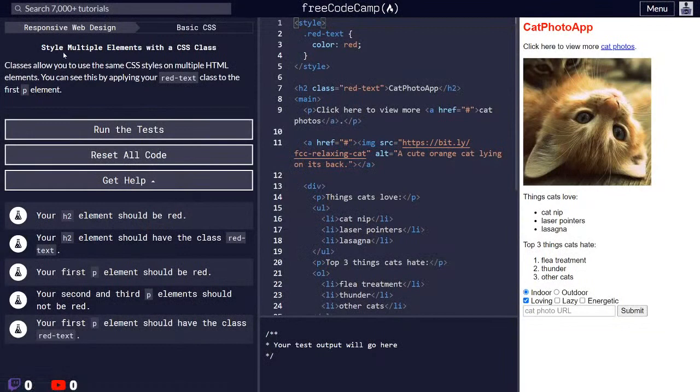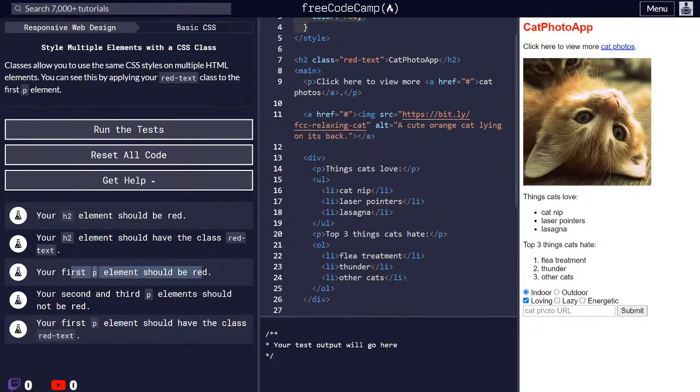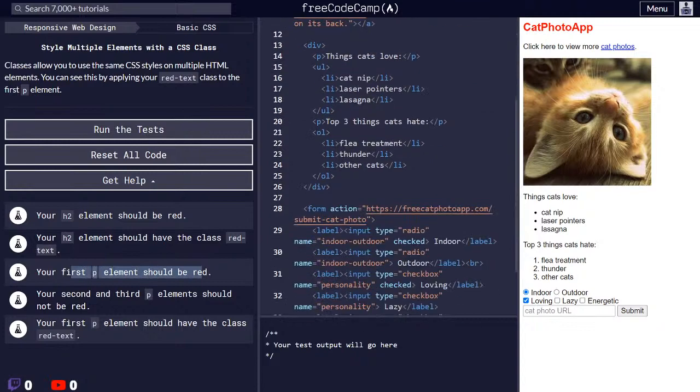Style multiple elements with a CSS class. Classes allow you to use the same CSS styles on multiple HTML elements. You can see this by applying your red-text class to the first P element. Your H2 element should be red, so this is red. The H2 element should have the class red-text. This is red text.